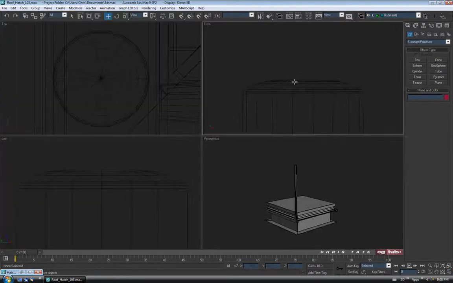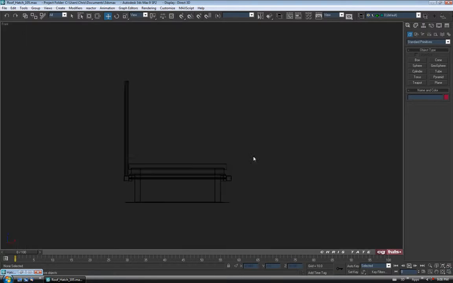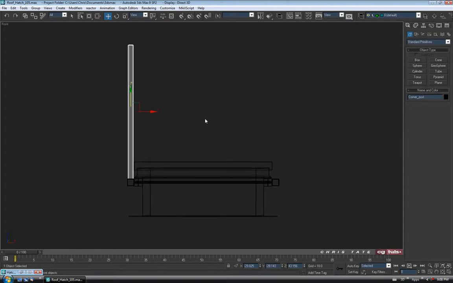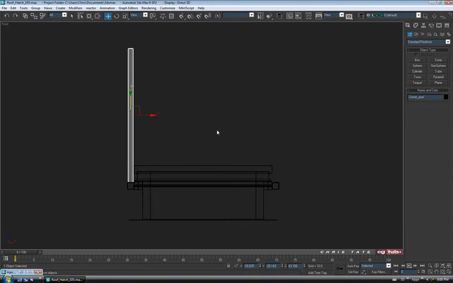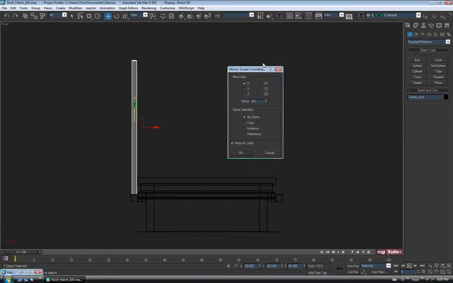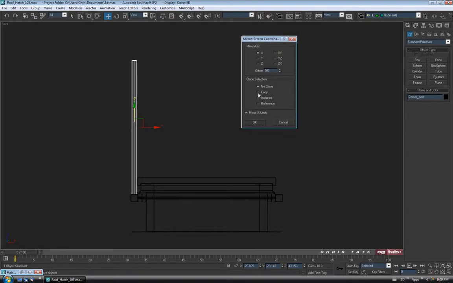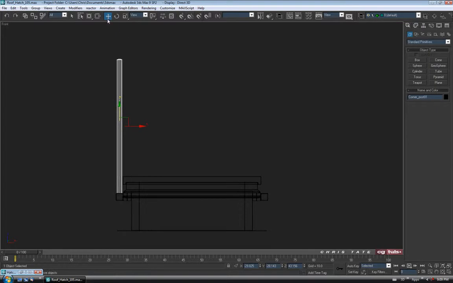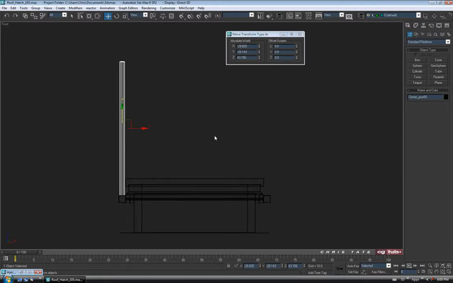Alright, so I'm just going to go into the front view for this. Alright, so we could shift drag the post over to the other side to copy it. Another way to do it, if you really want to be anal and precise about it, is you can go up to mirror, open that up, and we'll leave it on X, and I just want to do a copy, and then we'll hit OK. Alright, so it's copied the post and it's just sitting at the original position. Alright, so if you right click on the move tool, you can see on the X it's sitting at -29.